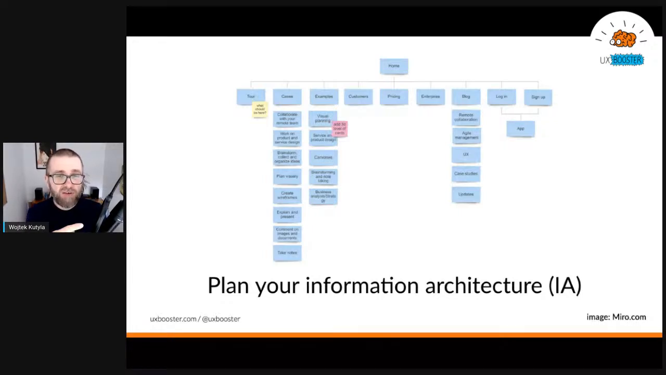Information architecture, you have to plan ahead of building your interface. You can make it on the go as you work, but that's going to make your life a little bit more difficult. Remember about hierarchy, remember about clarity of information, and you're going to be absolutely fine here.